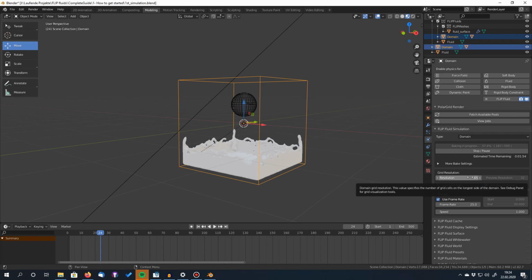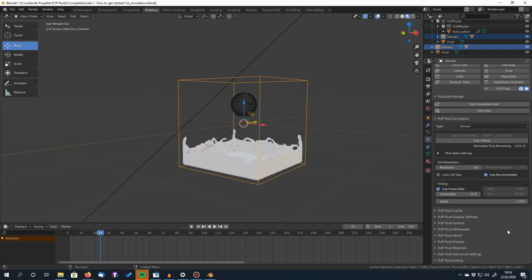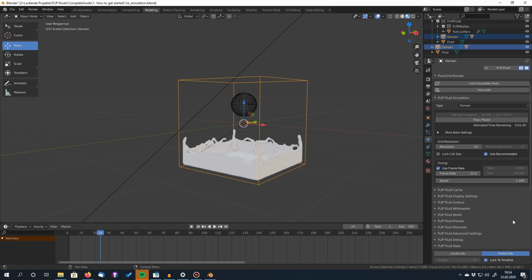By default, we work with a resolution of 65 for the final and a resolution of 32 for the preview mesh. Both of these default settings are very low and will give you a first idea about how your simulation will look like. For better results, higher values are required.